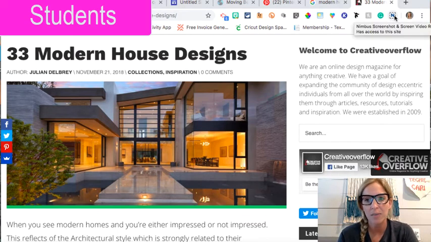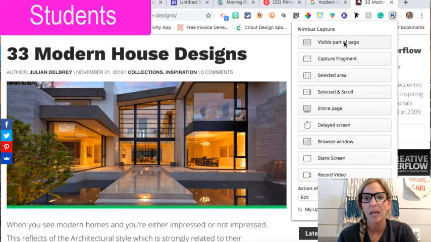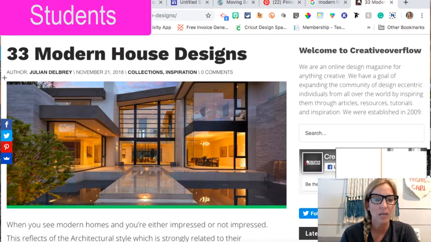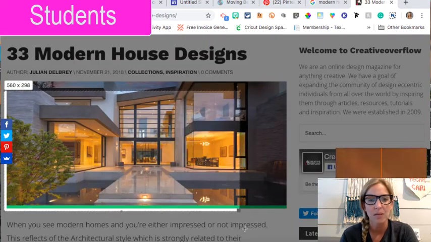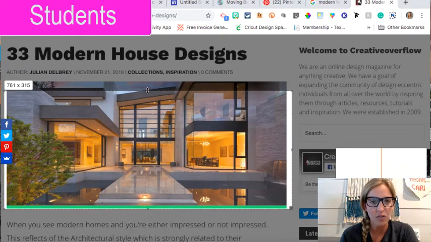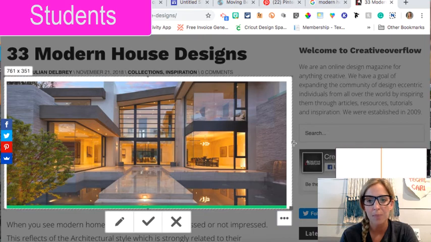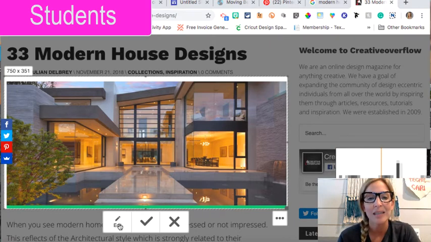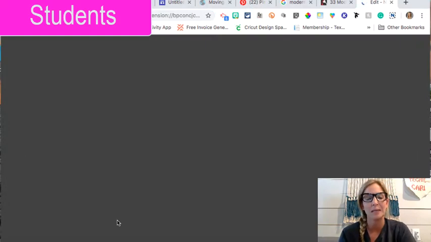You're going to click on Nimbus, and I'm going to do selected area. There's lots of different options, but for this example, let's do selected area. You're going to come in here. Now we don't get everything on the first try. That's okay, because you can drag up and down. Okay, so here's the crucial part. You're going to click the pencil. I repeat, click the pencil, because you want to do some editing.